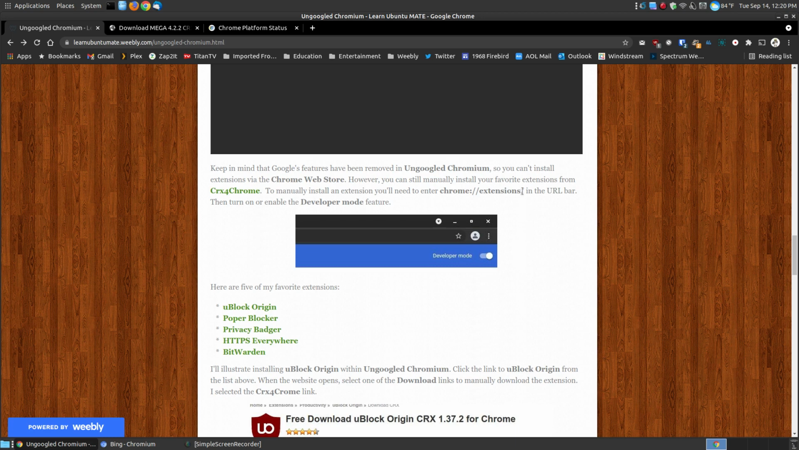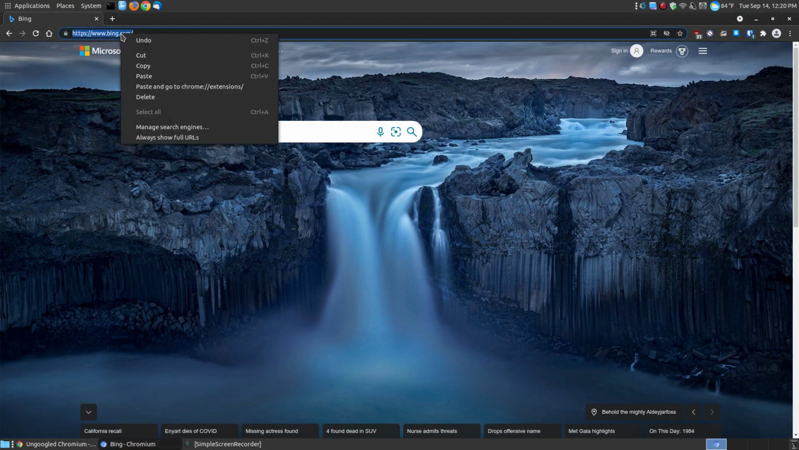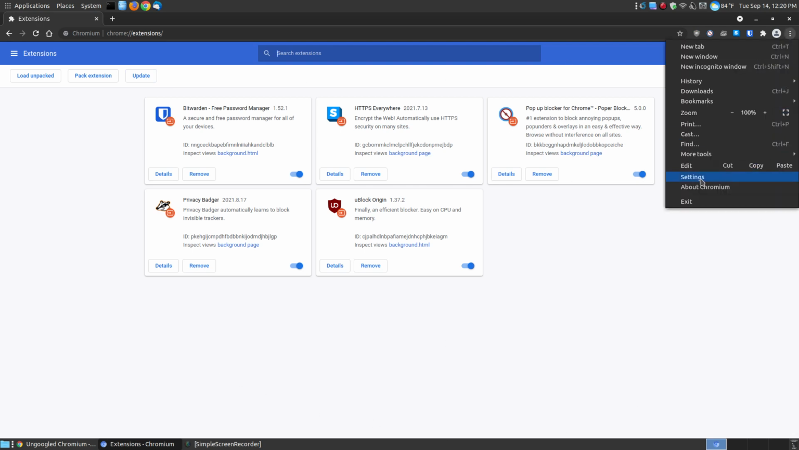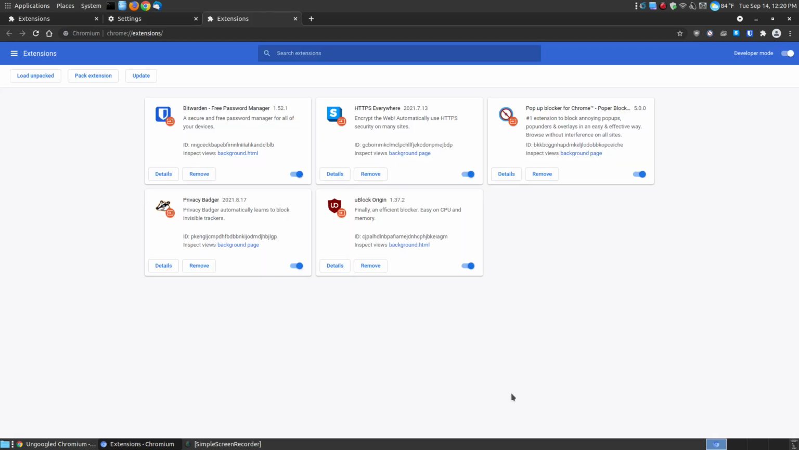You can simply copy this right here. You can take and copy this URL, go into your browser on Ungoogled Chromium. I was looking at Bing on my URL bar. Paste that, and that will take you to where your extensions are. Another way you can access it is going to your settings. And once you go to settings, click extension, and that takes you to the same location. So you have two ways of getting here. I've already installed, and these extensions work great.